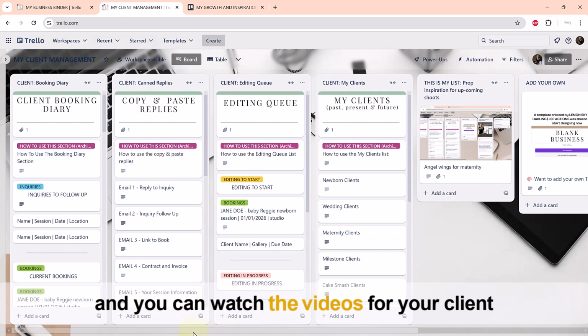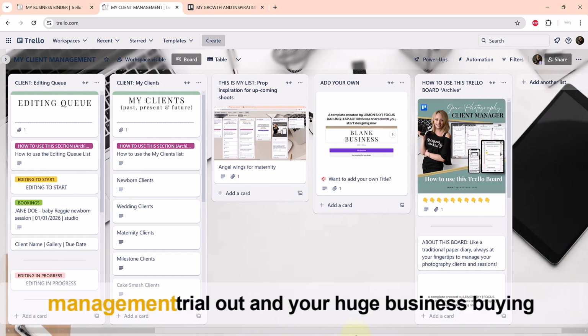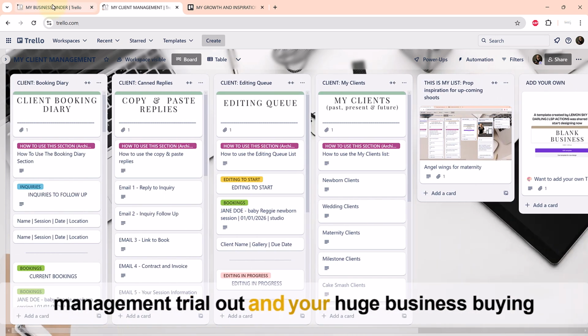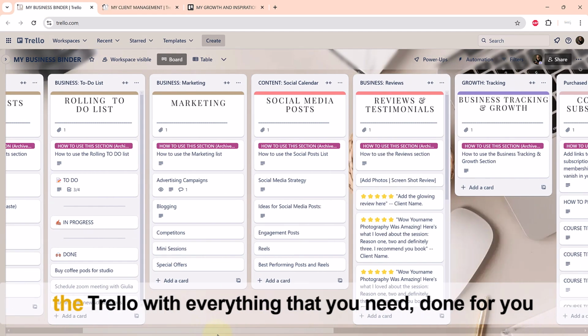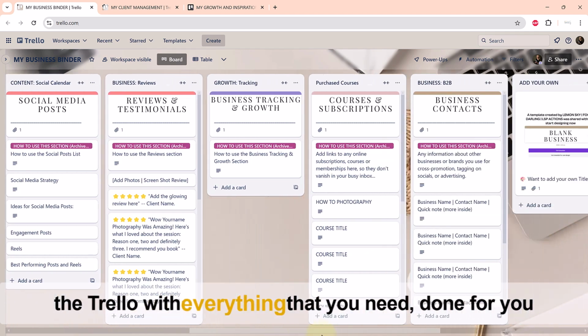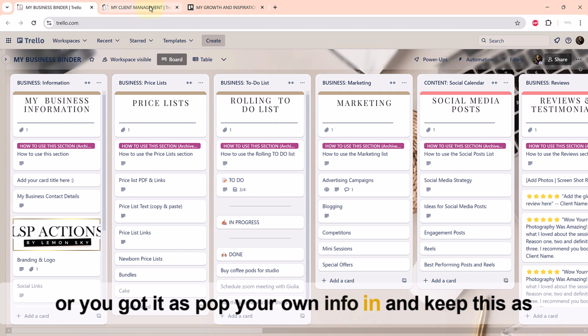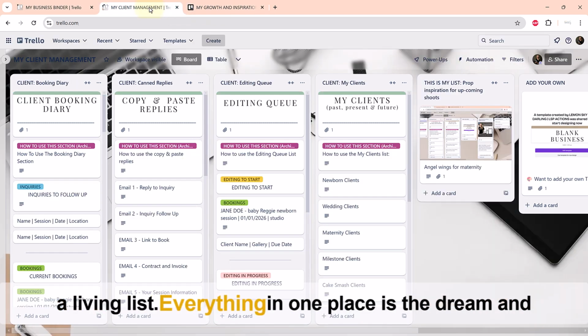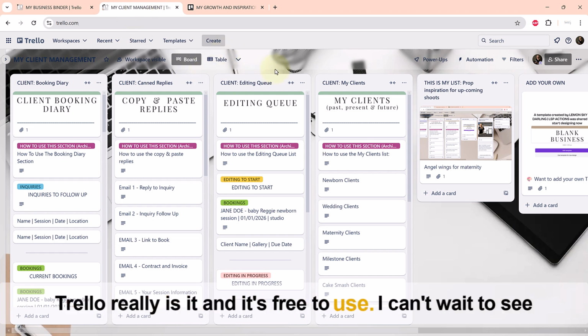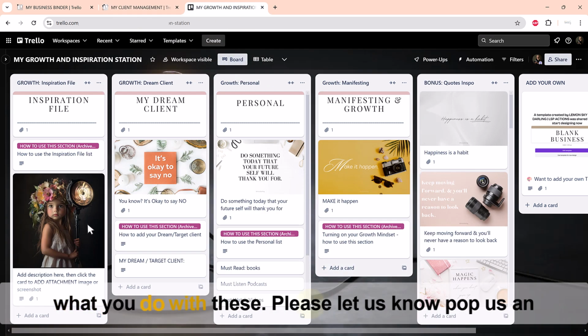And you can watch the videos for your client management Trello and your huge business binder Trello with everything that you need done for you. All you've got to do is pop your own info in and keep this as a living list. Everything in one place is the dream, and Trello really is it. And it's free to use. I can't wait to see what you do with these.